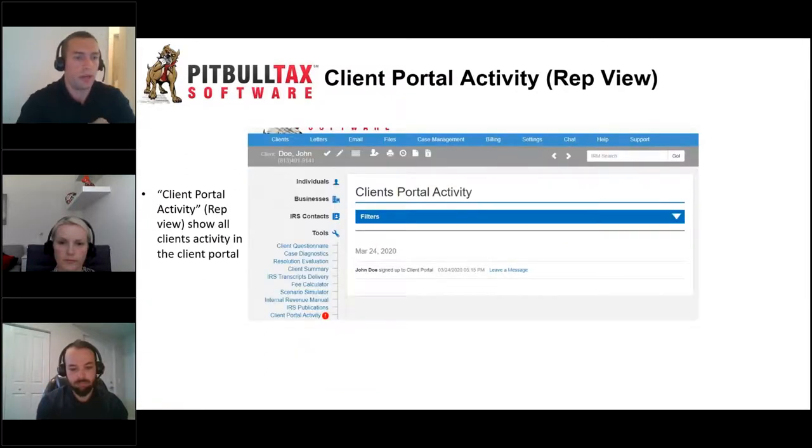Okay, so client portal activity. This is really similar to the client portal activity in the client's view of the client portal. It'll show you anything the client has done with the client portal. So here you can see it shows that the client registered with the client portal, or if they send you a message or add a file, it'll all pop up here in the client portal activity.